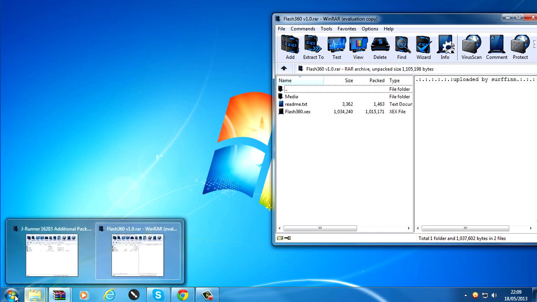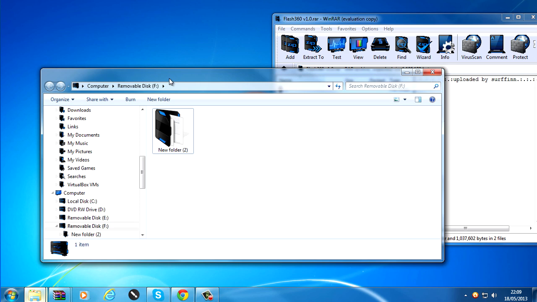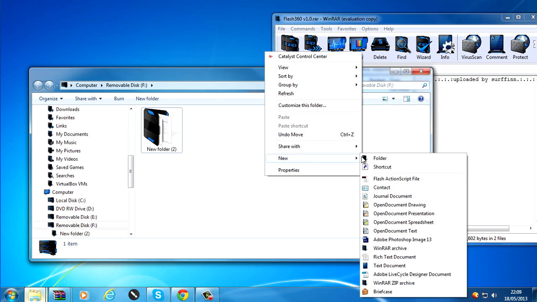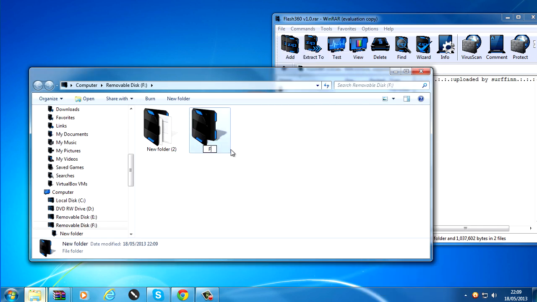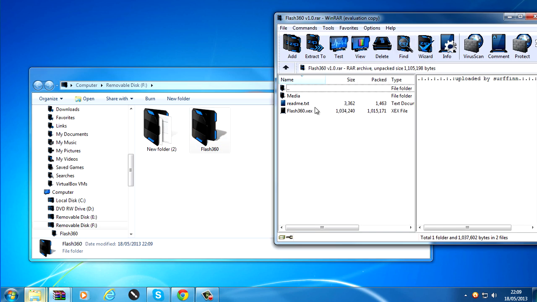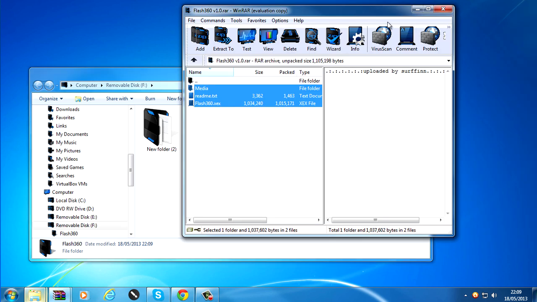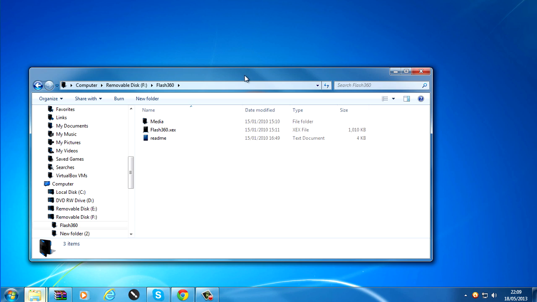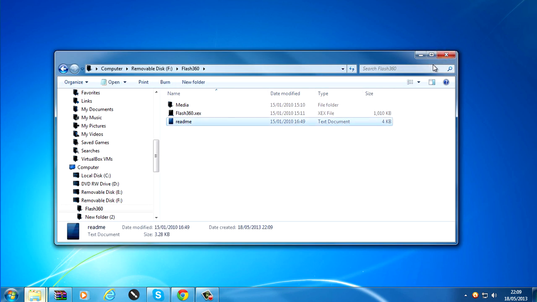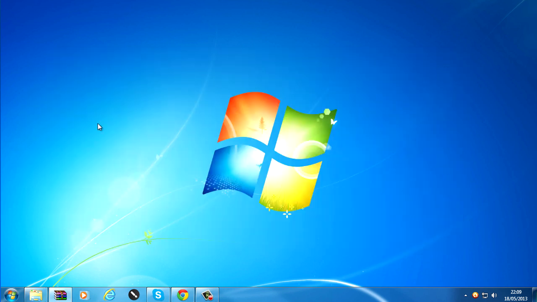Anyway, we're going to use Flash 360 because we can launch it through XEX Menu and Freestyle Dash. So what you want to do is get a USB stick and create a folder on here first called Flash 360. Now we're just going to copy this into the folder. Okay, that's all we need to do. You don't really need the README, that's not important, but you need the media folder and the flash360.xex file. Now you want to plug this USB stick into the Xbox, and I'll show you what you have to do from there.